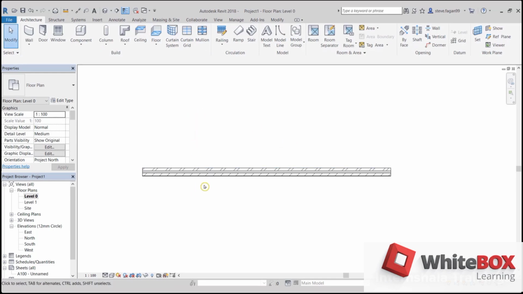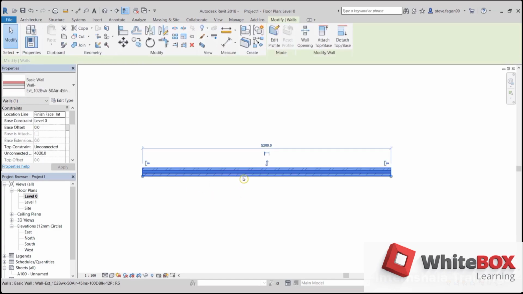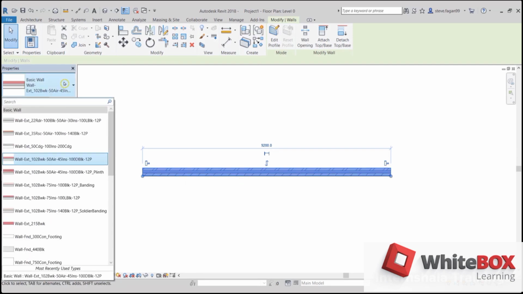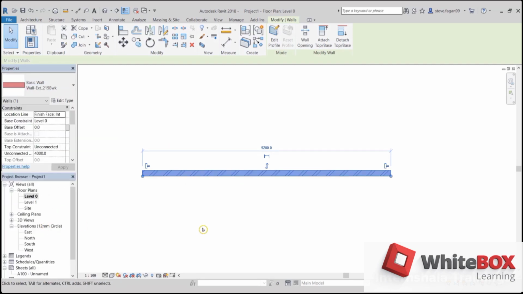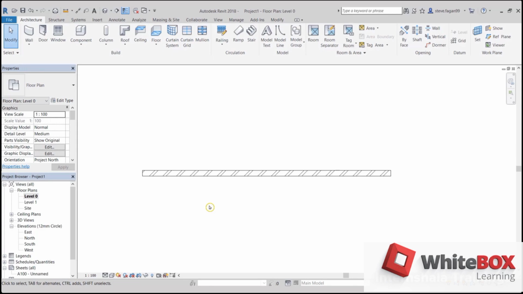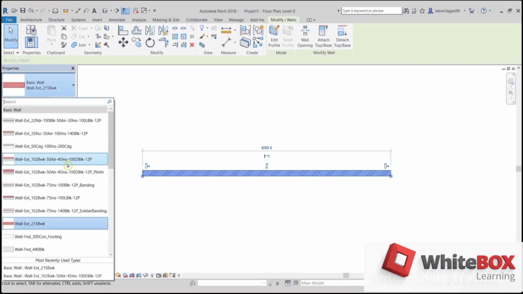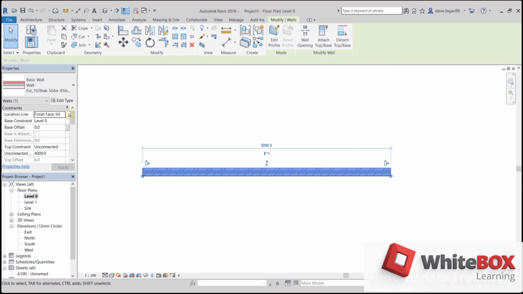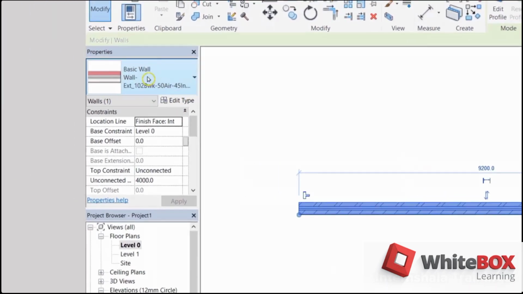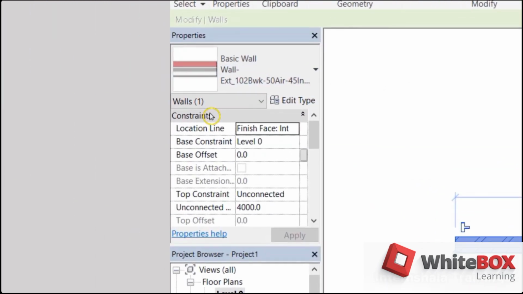With Revit, once you've drawn the wall, we can always go back and revise it and change the type that we've drawn. So if we simply select it again, hit the type selector, and we can change the type. So at any point throughout our modeling process, we can change the wall type. Once we have the wall selected, the properties palette will then take on the properties of that wall.